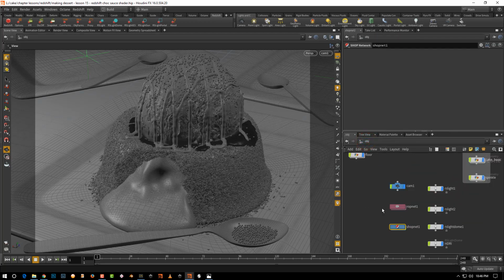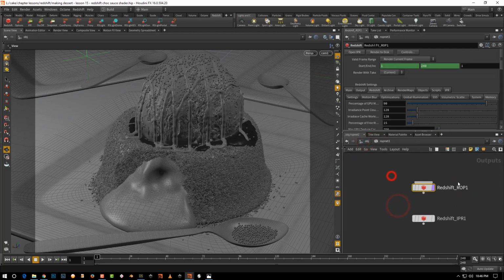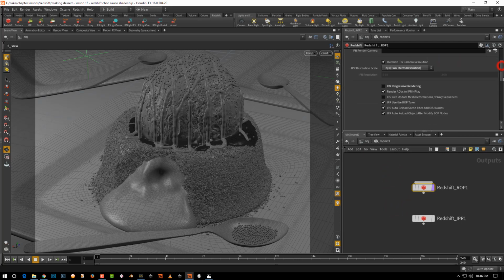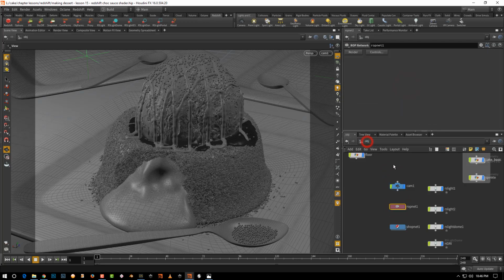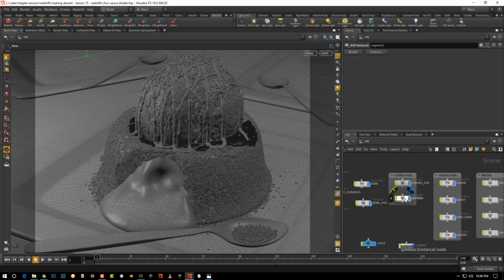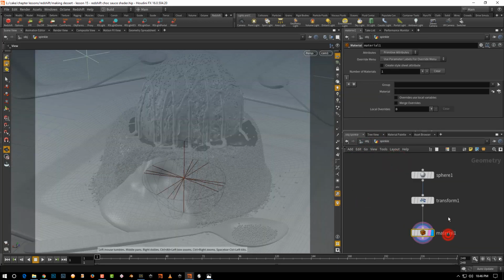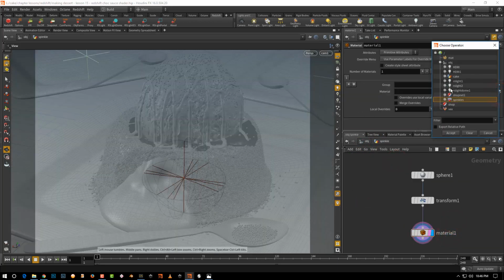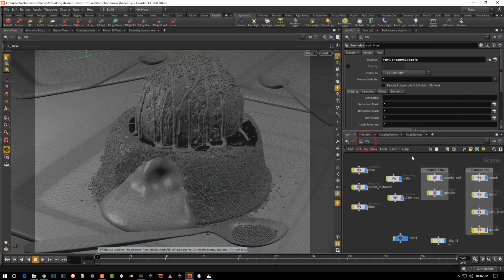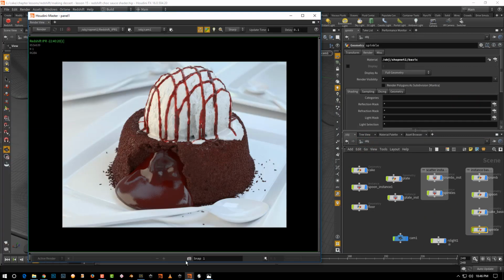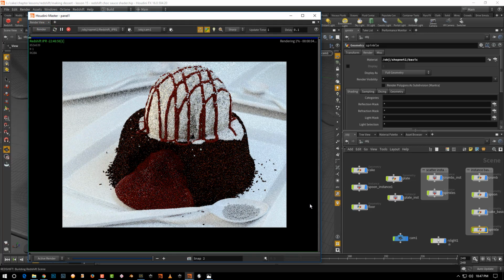Okay, so come back to ROPNet, and I just want to go back to IPR because currently the progressive rendering is off. So let's go back to that. Let's come to the sprinkle and pick up the material. So pick up sprinkles. Okay, and then let's just render this. Let me do a snapshot of that and we'll hit render. Yeah, there you go. So we have our sprinkles in place.